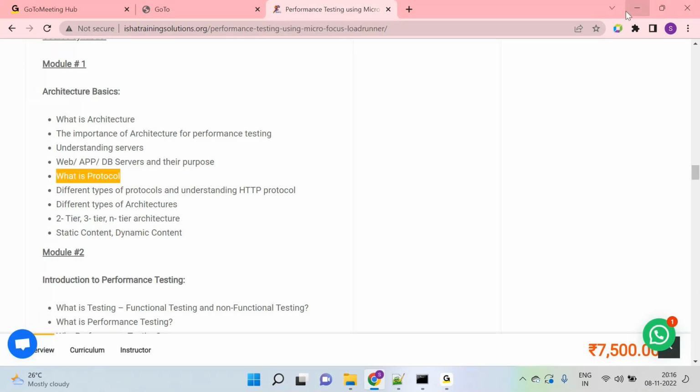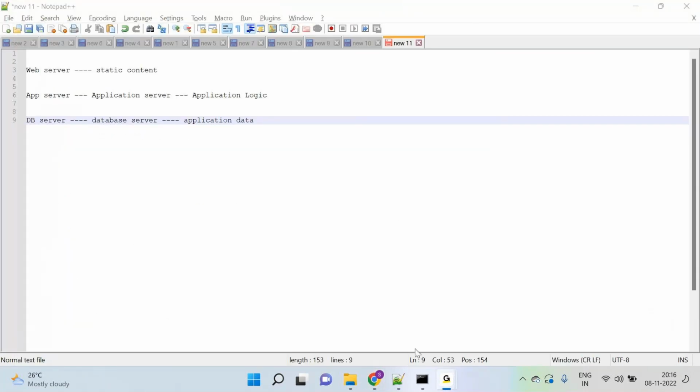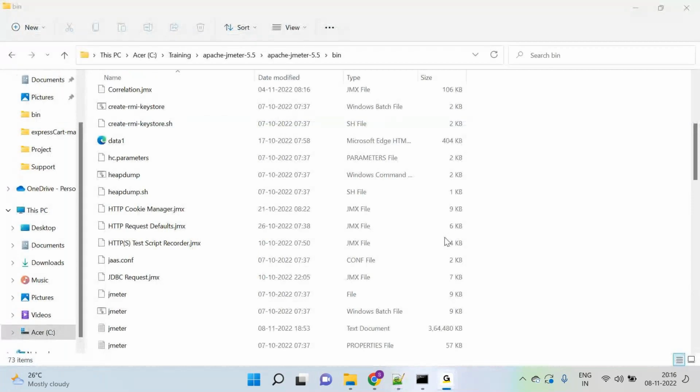Okay. Next one is, what is protocol? Protocol means communication between two entities. Say like, I am talking to you guys. What is the communication protocol? The communication protocol is voice, my voice. Like this, web applications are communicating through HTTP or HTTPS protocol.